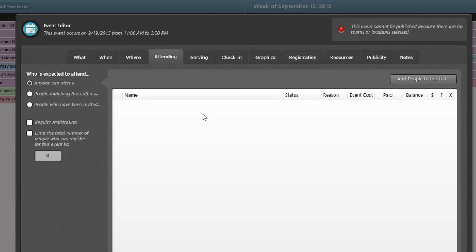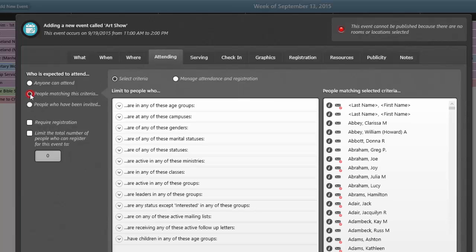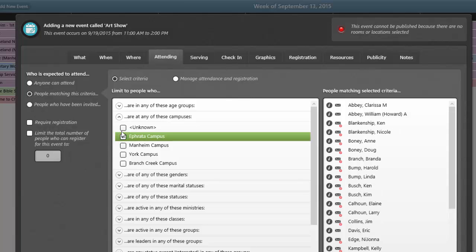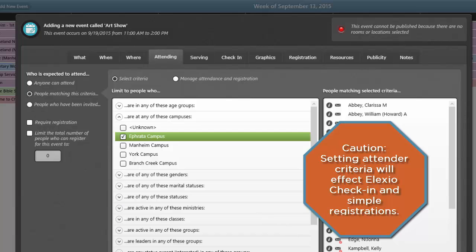The first tab we'll discuss is the Attending tab. To restrict attendance, simply navigate to something other than the radio button that says anyone can attend. If I select people matching this criteria, I could perhaps limit it at its most basic level. I could limit it to a campus-specific event. So if I want only people at my Ephrata campus to be eligible to come to this event, I could do that. That narrows it down. Only 24 people in my database could potentially attend this event.